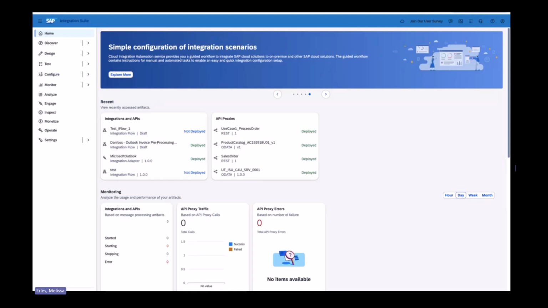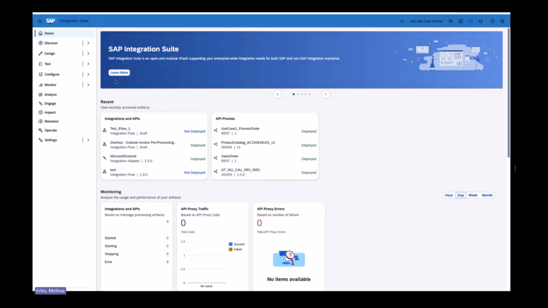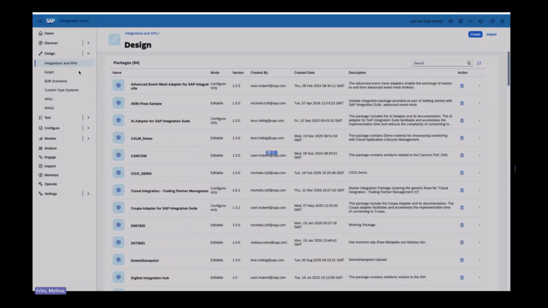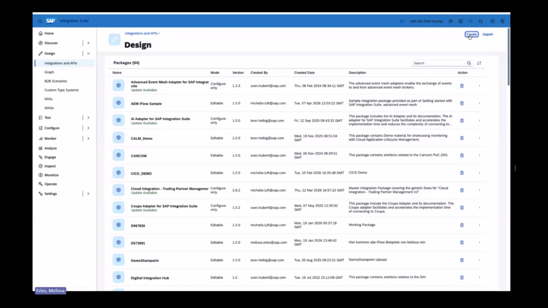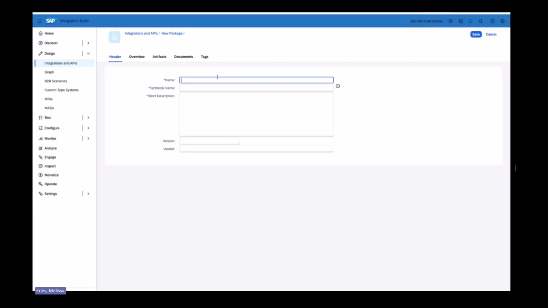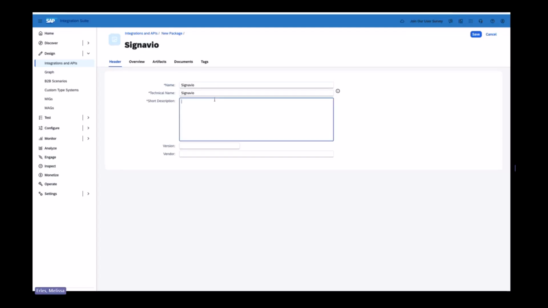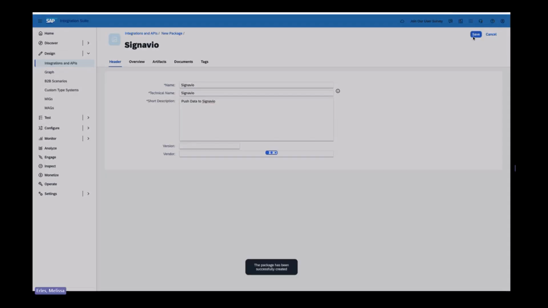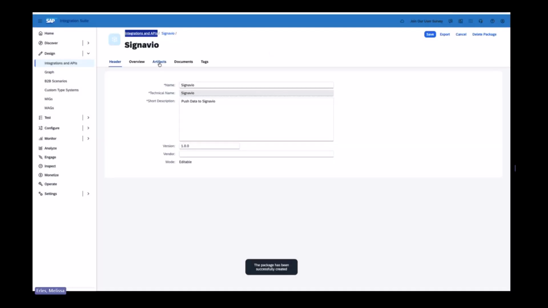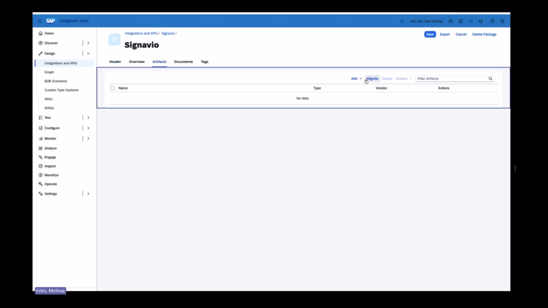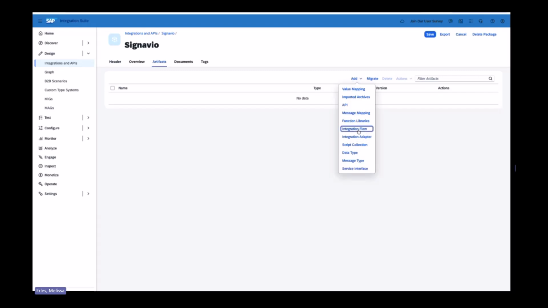And before we can start modeling the iFlow, we first need to create an integration package. So let's click on Design, Integrations and APIs, and let's create our integration package. Give it a name and a short description. And then save it. And in the Artifacts tab, you can then add your integration flow.